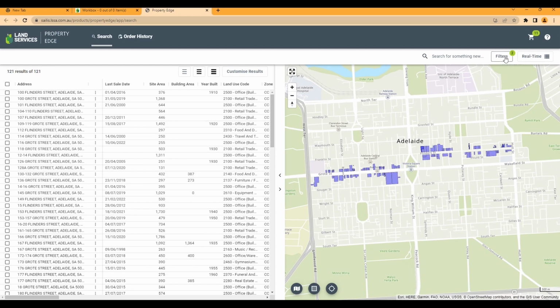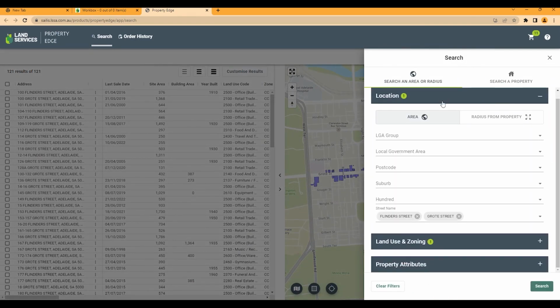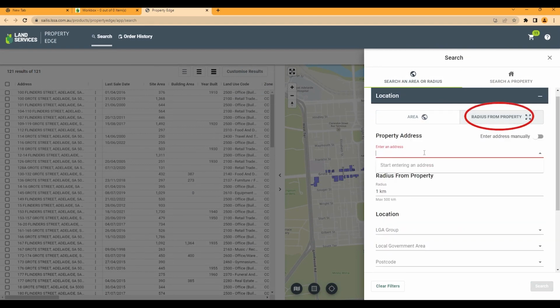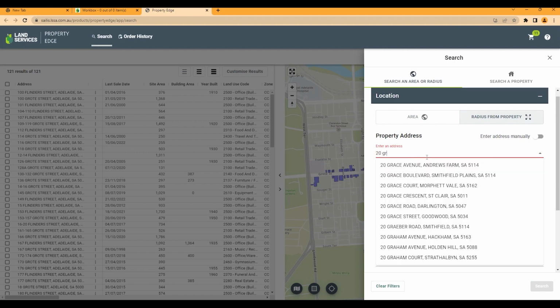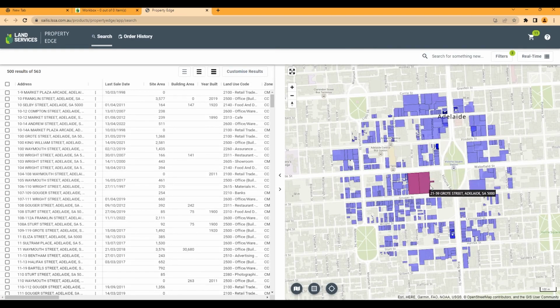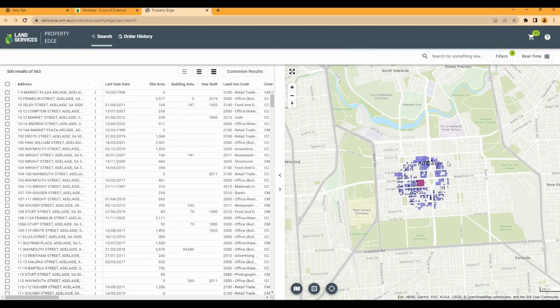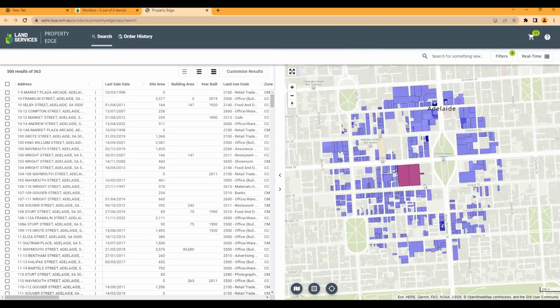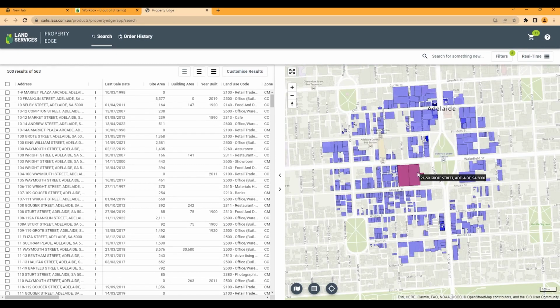Now, of course, another great way to search an area is to do radius from property. So let's do 20 Grote Street. That should be near the center of the city. And we've got here a radius of 1 kilometer. We might do half a kilometer, 500 meters. The property we've selected is highlighted in red, and 500 meters around every property that matches the criteria will be highlighted.